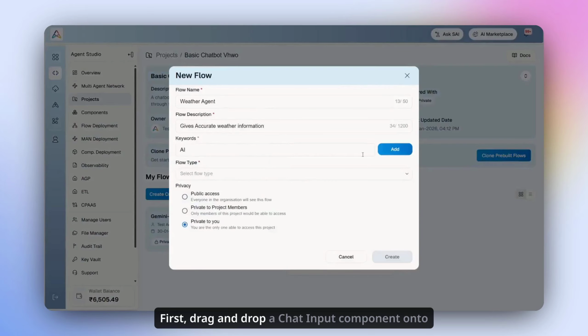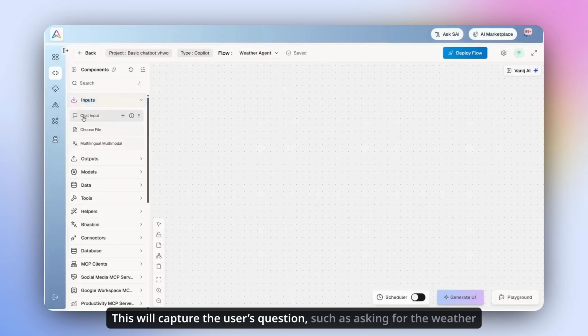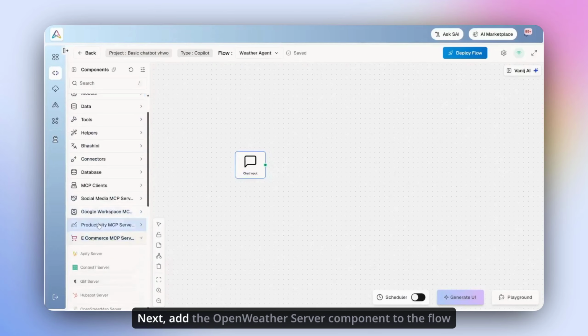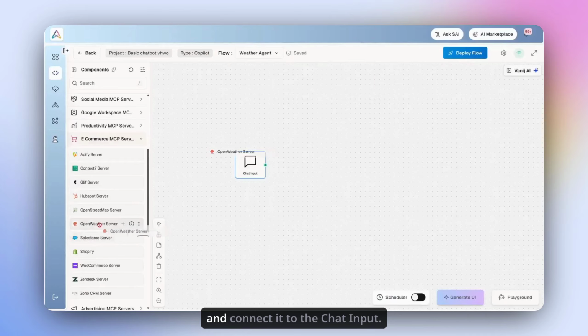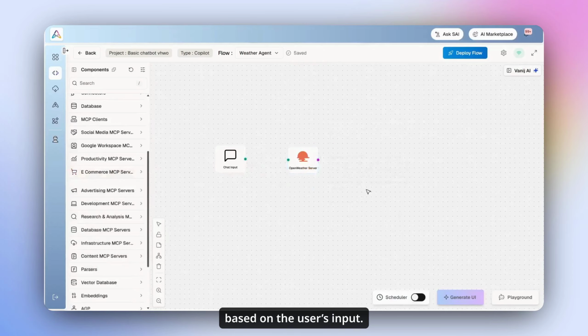First, drag and drop a chat input component onto the canvas. This will capture the user's question, such as asking for the weather in a specific city. Next, add the Open Weather Server component to the flow and connect it to the chat input. This component is responsible for fetching real-time weather information based on the user's input.